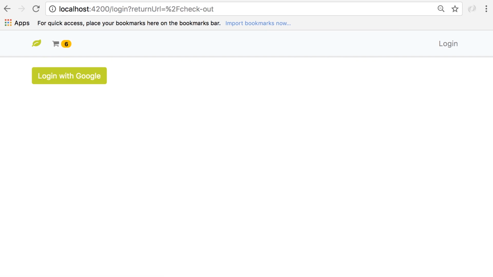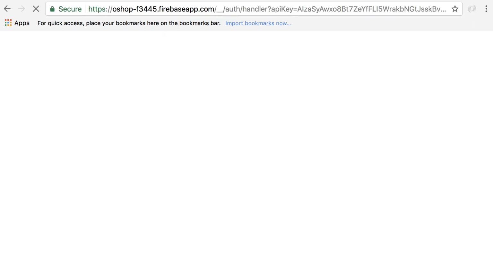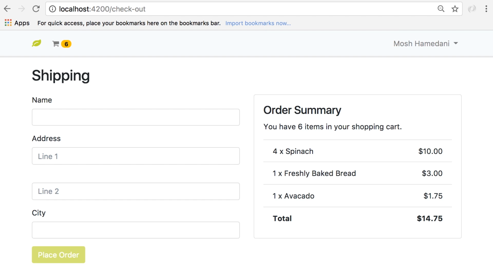At this point, we need to log in. So the application redirected me to the login page, and you can see we have the checkout page passed as the return URL here. So let me log in with Google. All right, now I'm logged in. So here on the checkout page, we have to fill out a simple shipping form, and on the right side, we have the summary of all the items in the shopping cart.